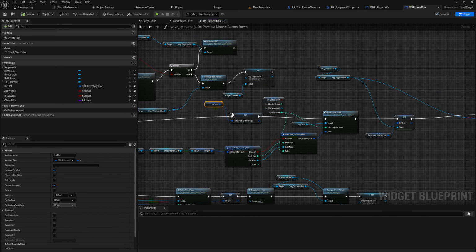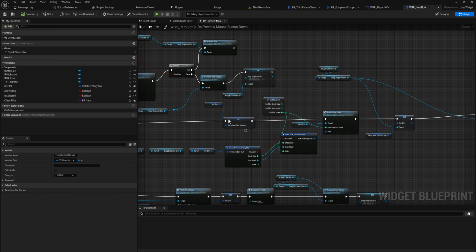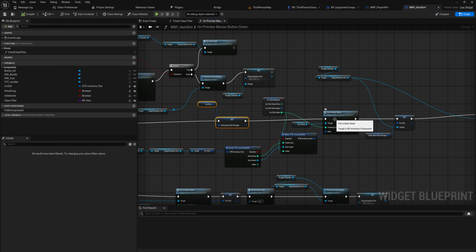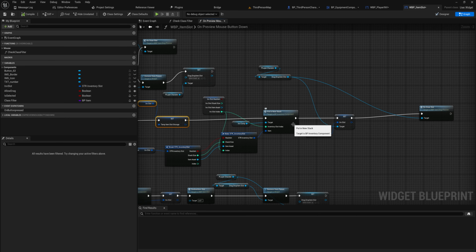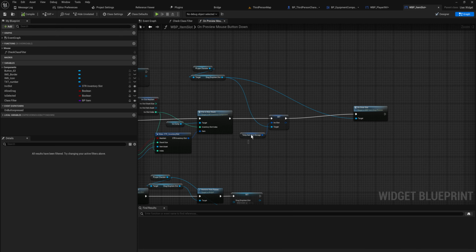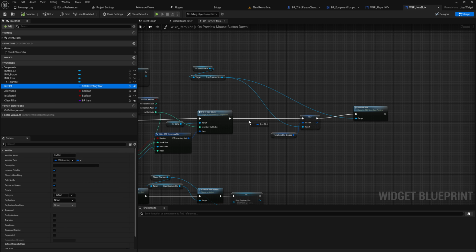We have our inventory slot that's going to be set to a temporary holding storage for that inventory slot while we swap the items around. Then we run the put in new inventory stack. And then before we set the temporary item back to the inventory slot in the drag drop item, what we want to do is set the inventory slot in the event graph directly, because this is going to be the inventory slot of the thing that we just clicked on.